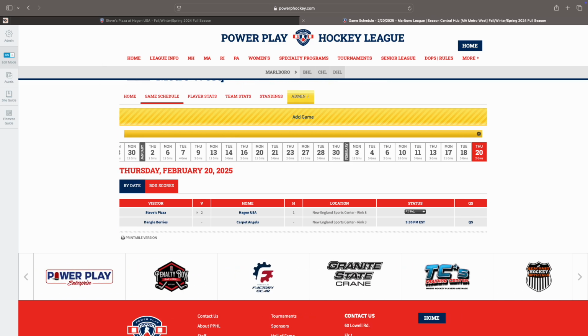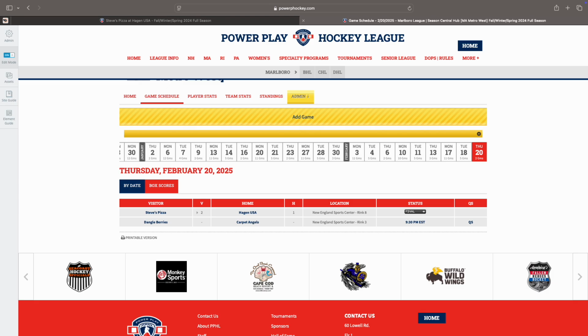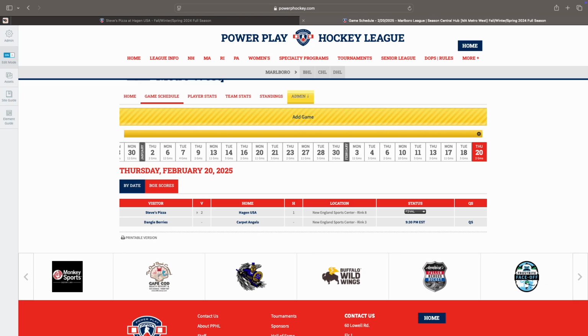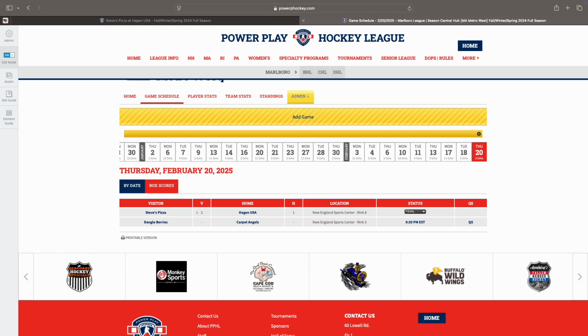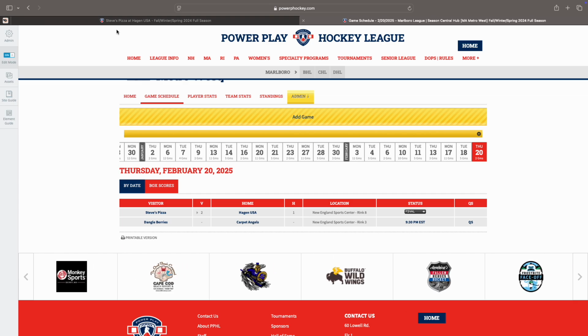Again, I highly recommend that every scorekeeper brings a notepad and pen with you. In the event that your laptop or iPad crashes, you have the stats on a piece of paper so you can score the game once you get home.